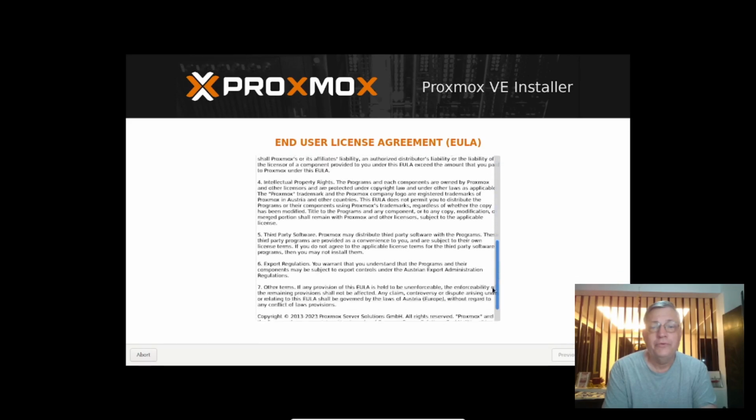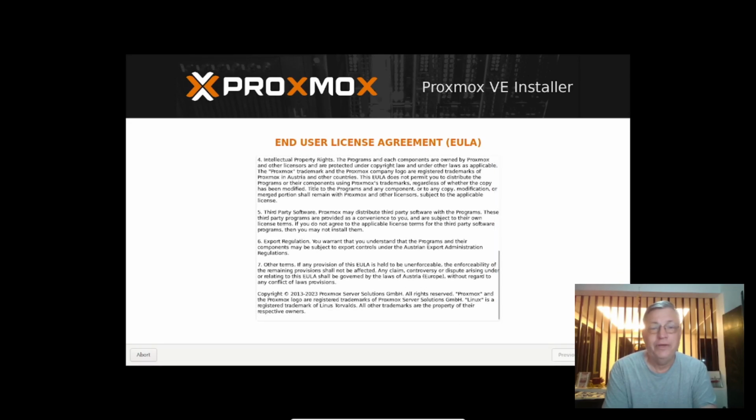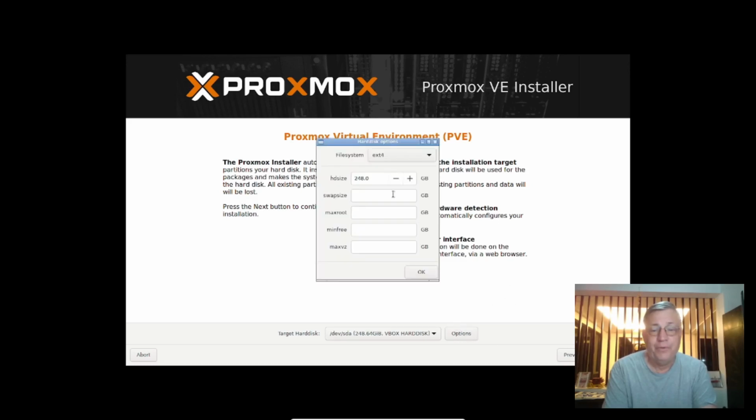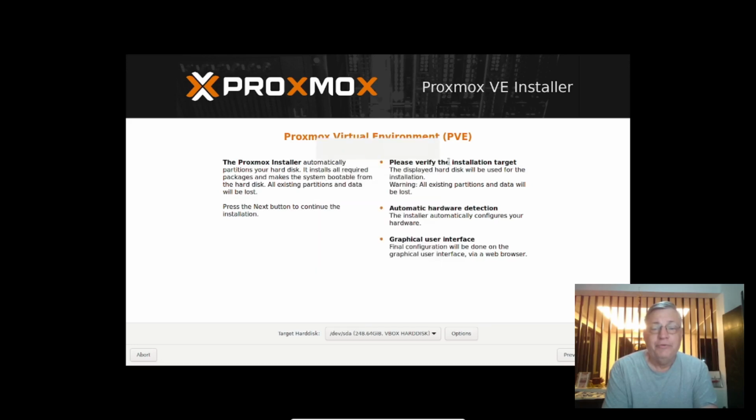And the first part of the install is you should read and accept the EULA, the End User License Agreement. Then here you get some information about Proxmox. We have the option to choose the hard drive you're going to install it on, and if you click the options key, you can do some variations. We're just going to go with the default install to keep it simple here. But you can see you can adjust stuff like swap size, max root, min free. Like I say, we're going to keep it simple.